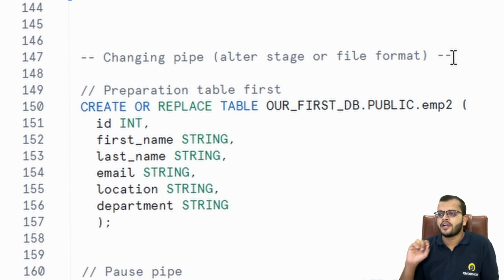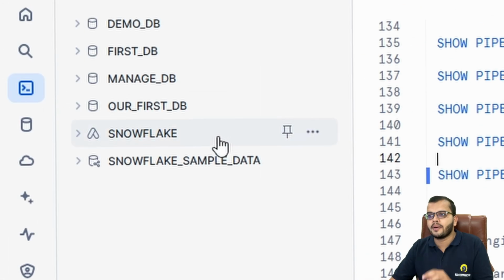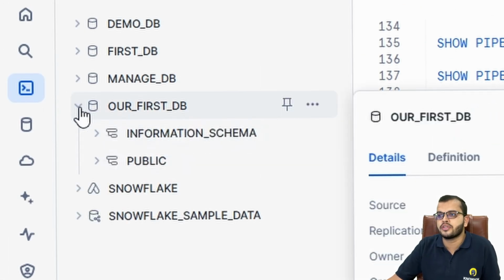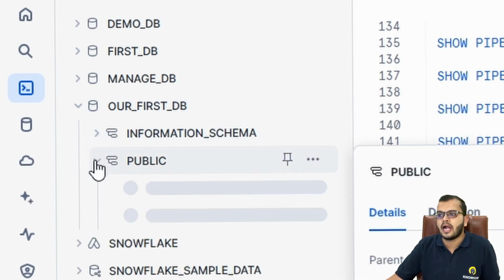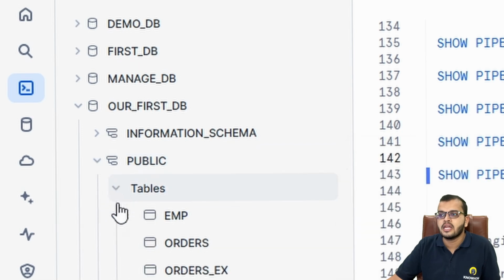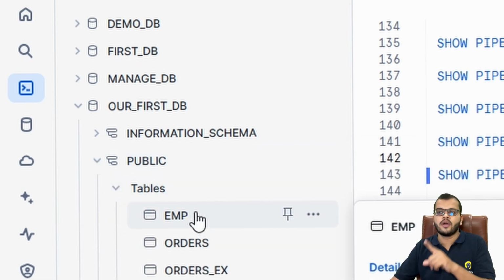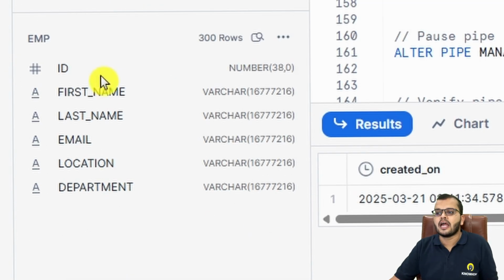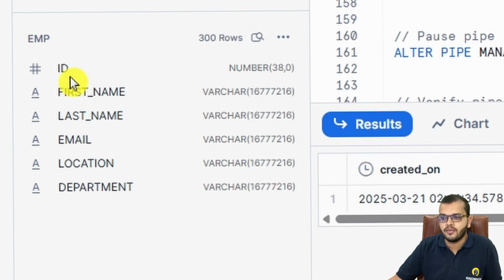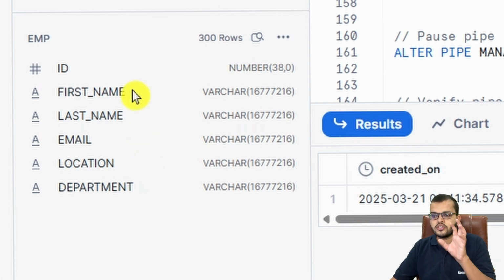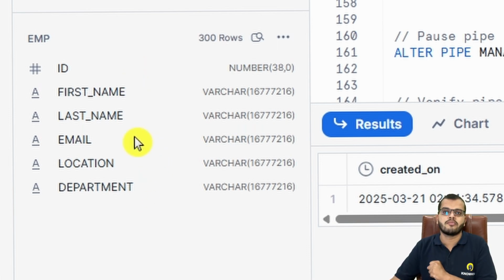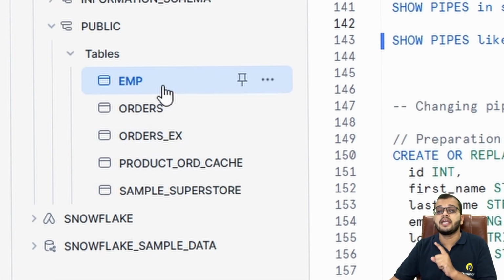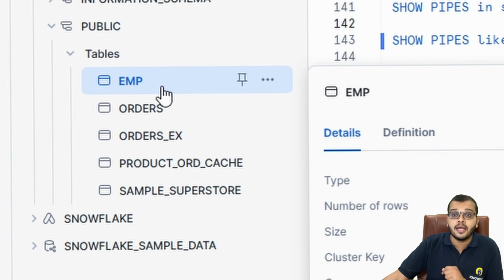Okay, so now what I'm doing, I know that in my particular table, so if you just want to show this, our first database, under public we have tables, and under the tables I already have one table which is EMP. As you can see, under this EMP we have ID, first name, last name, email, location, and department. So these are the 6 particular columns that I have in my EMP table. In which table? EMP table.